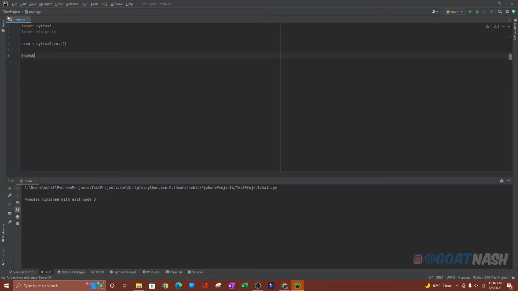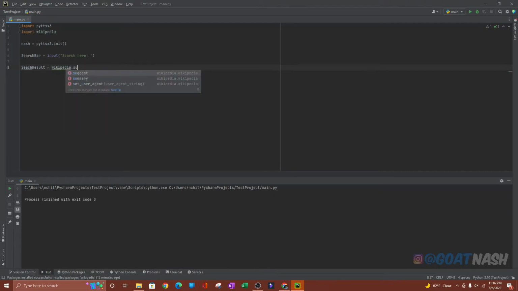Next thing is going to be to create our search bar. Okay, so this is going to be where we're going to be able to add the input. Or as you can see here, we're just getting the user input. Now, once we have the user input, we want to be able to take that input and search it in Wikipedia. So to do this, go ahead and create a search result, something like that. And I want to get our Wikipedia dot summary. Just going to get the summary.